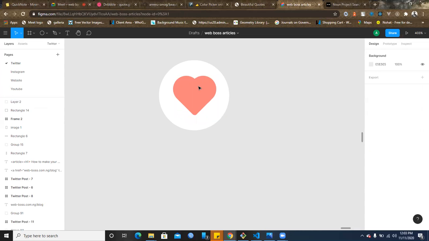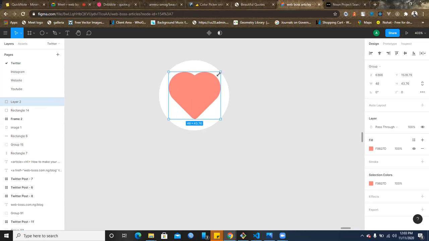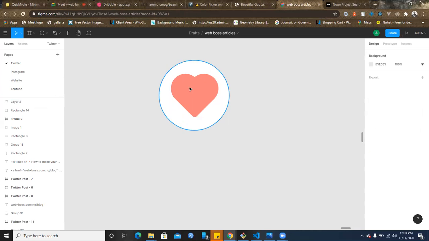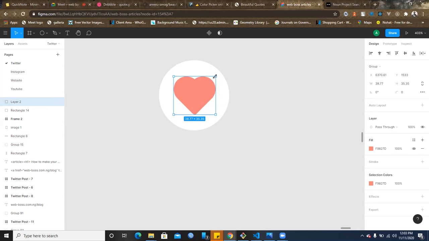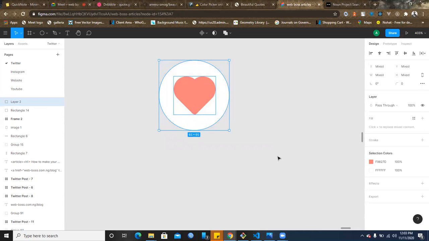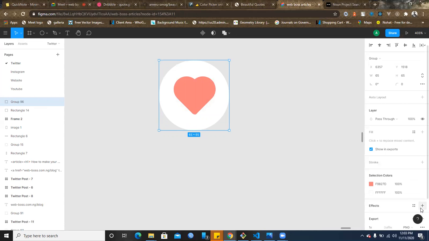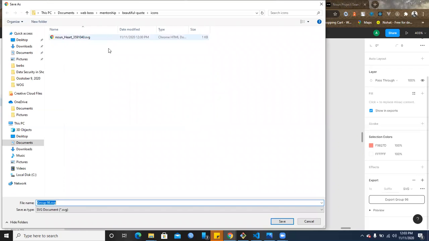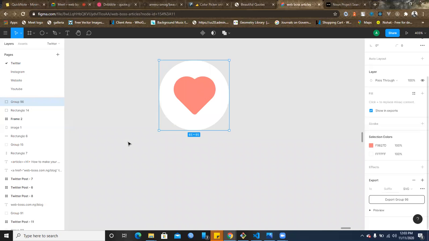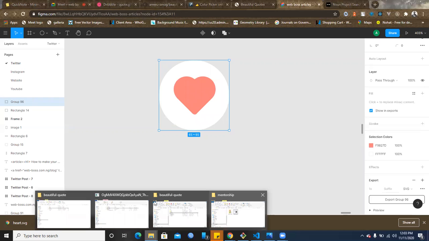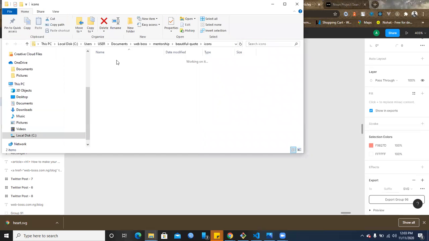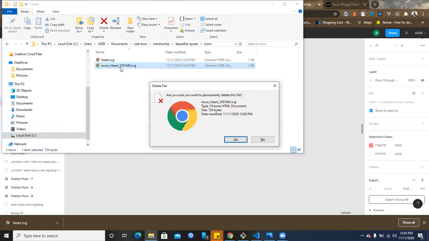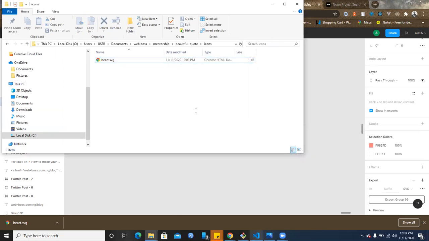Okay. I think this looks good. So I'll group this guy, then exports and say SVG. Export and say art. So I'll come back here, icons, and I'll delete this other one because we don't need it again, because I don't want you to have resources you don't need.